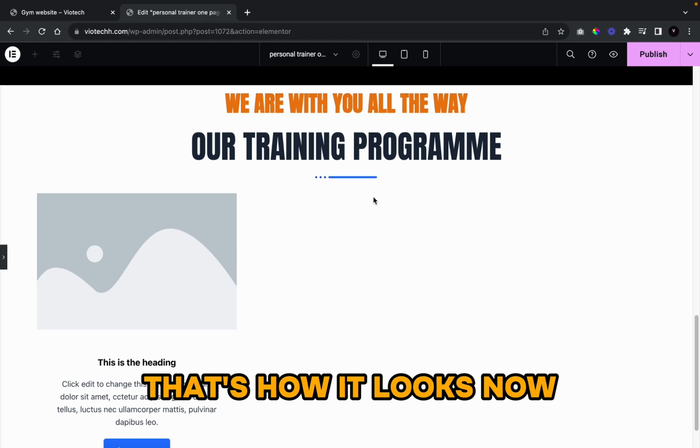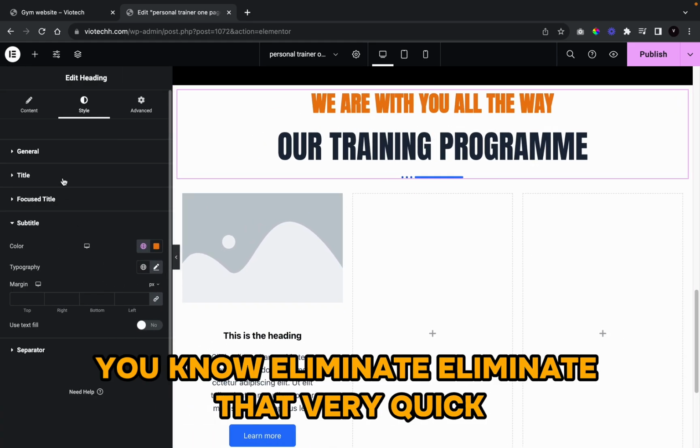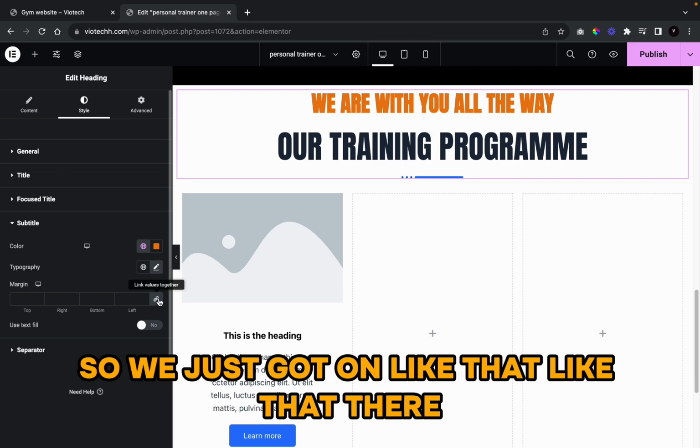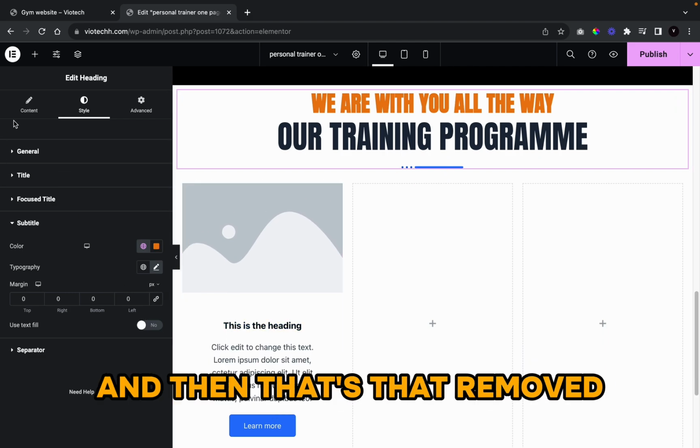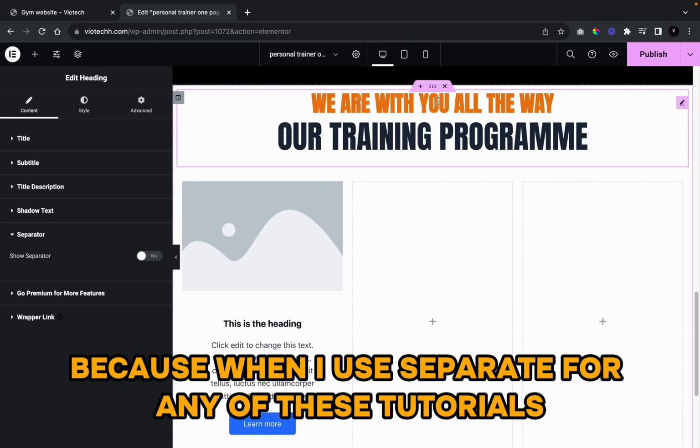So as you can see here, that's how it looks now. But what we're going to do is, first, I don't like the gap between those two, so we're going to eliminate that very quick. So we're just going to unlink that there, and then that's removed. And then we're going to go with separator. I remove the separator because we're not using separator for any of these tutorials.